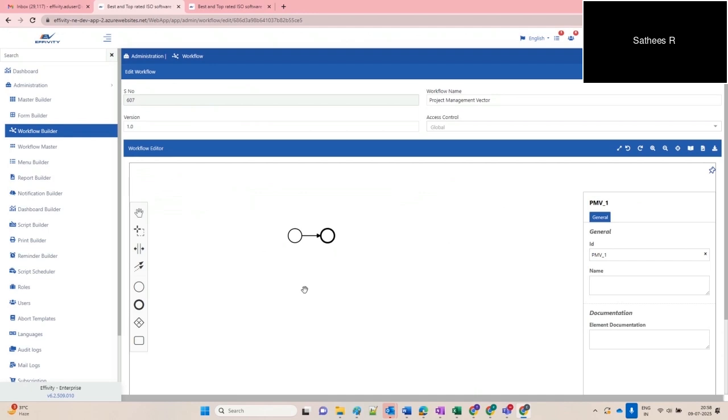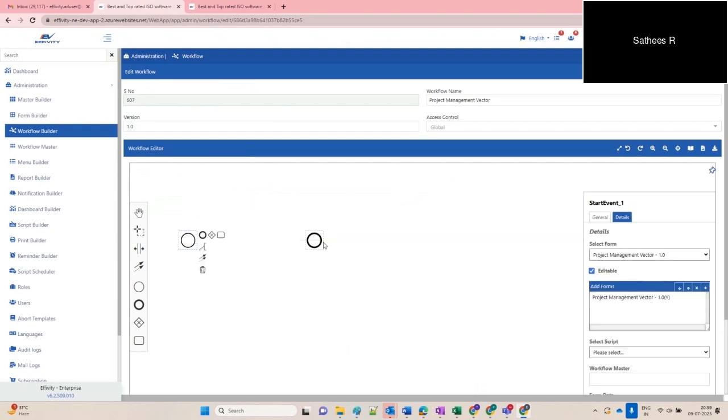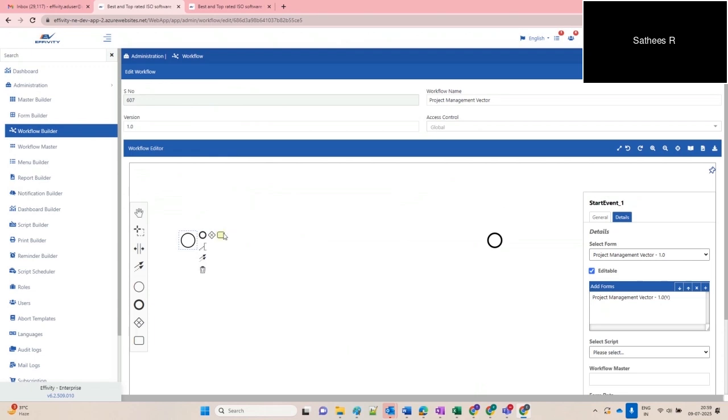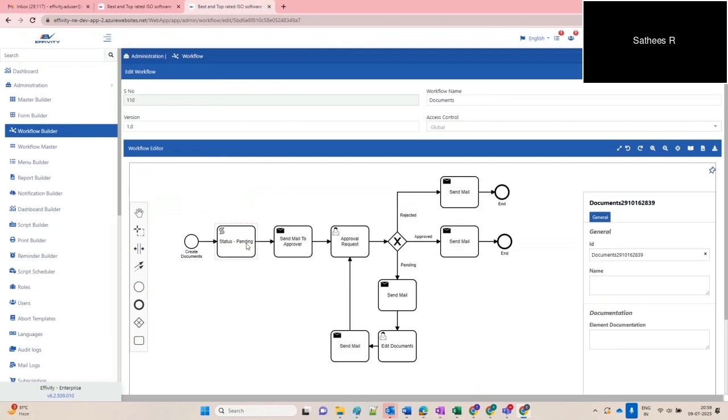So for the same project management vector, we are going to do the same. What we are going to do is separate these two events. One is the start event, I'll keep it here. And this is the end event, I'll keep it there. Now, what I have to do is create a mail task. So let us come to the script part later. I'll show you how to create the email task and user task easily.